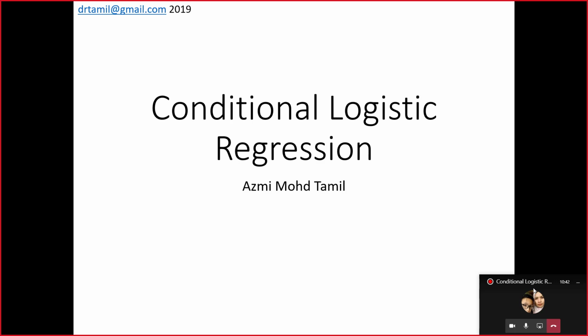Some of you, due to the advice of your supervisor, end up doing a matched case control study. I repeat, you do end up doing a matched case control study. If you're doing a matched case control study, you cannot use multiple logistic regression. For the multivariate analysis, you have to do conditional logistic regression.